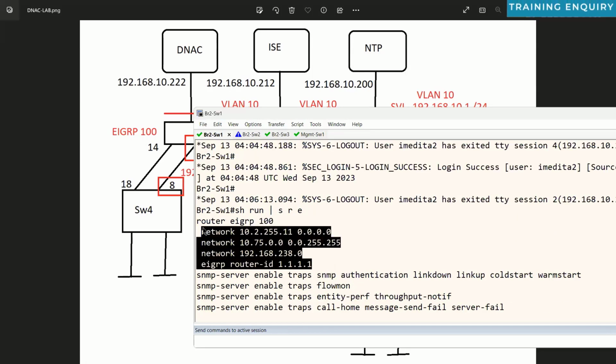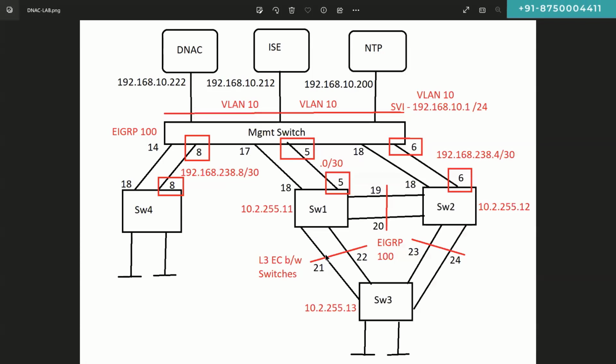Here, this is the only configuration that we did here. We did not configure anything extra. Right here, this subnet got automatically advertised in the EIGRP. This subnet automatically got advertised in EIGRP. This subnet also automatically got advertised in EIGRP. Because here we have enabled EIGRP actually. But this subnet will not get advertised in the EIGRP.